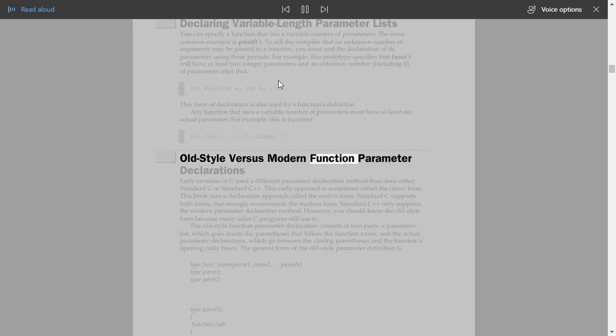Old style versus modern function parameter declarations. Early versions of C used a different parameter declaration method than does either standard C or standard C++. This early approach is sometimes called the classic form. This book uses a declaration approach called the modern form. Standard C supports both forms, but strongly recommends the modern form. Standard C++ only supports the modern parameter declaration method. However, you should know the old style form because many older C programs still use it.